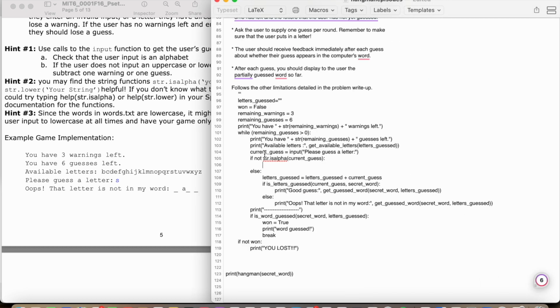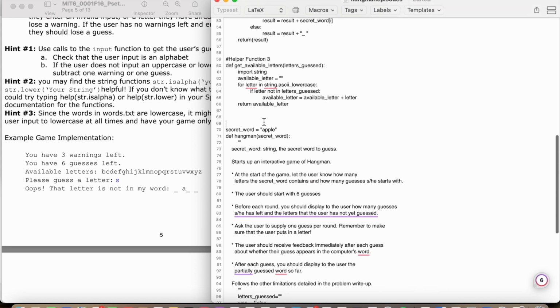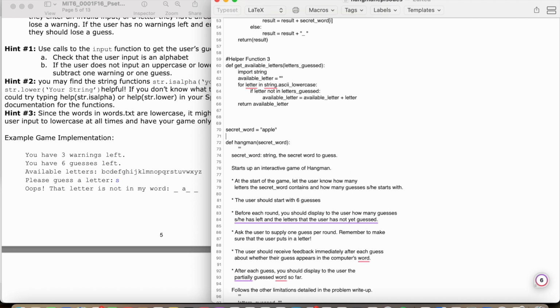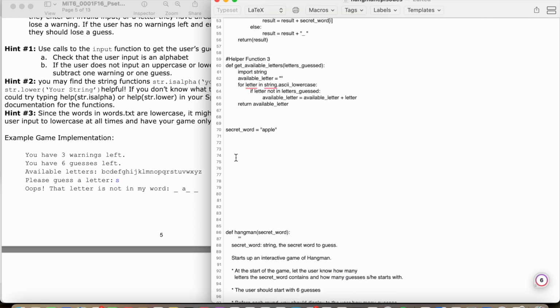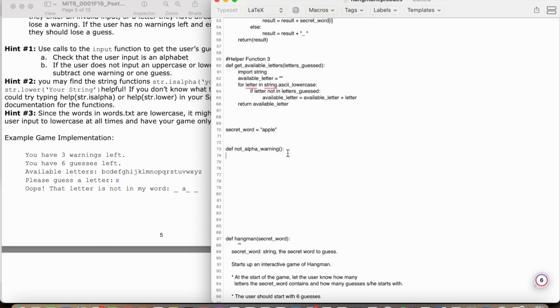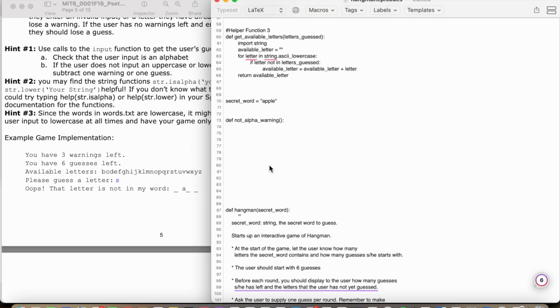Now that we have this, we just have to write whatever we had to do if it is not an alphabet. So up here, I'm actually going to write and define a new function. So I'm going to define what we will do if it is not alphabet. So I'm going to name it not alpha warning. So if it is not an alphabet, what are we going to do? The parameters, and then we colon and then indent. So what are the parameters? So remember, parameters are what you're going to be using inside of this function.